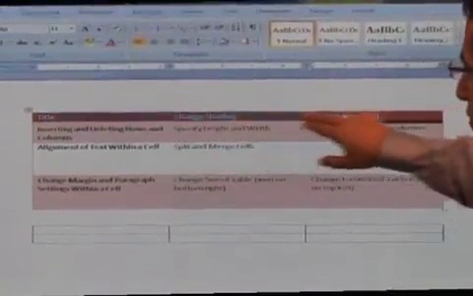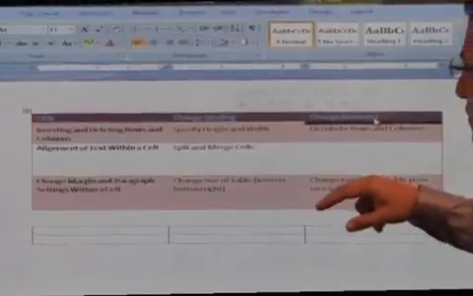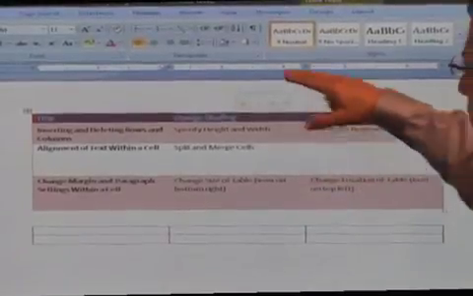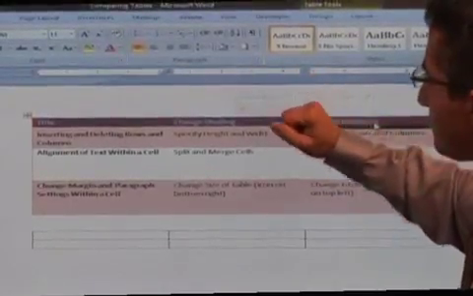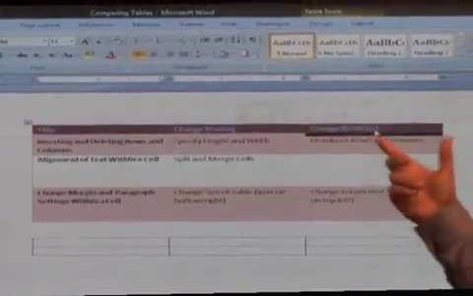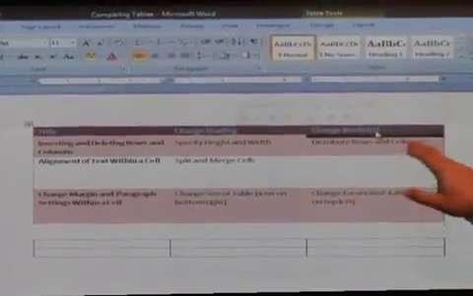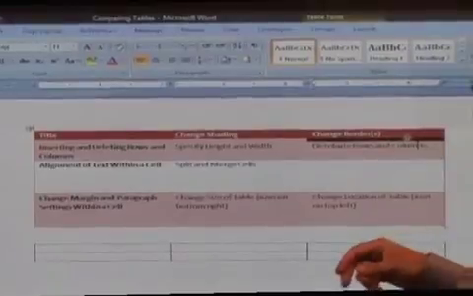Or I can highlight a range of cells, and I can do the same thing with all of those cells. So that's another way that I can change the borders.